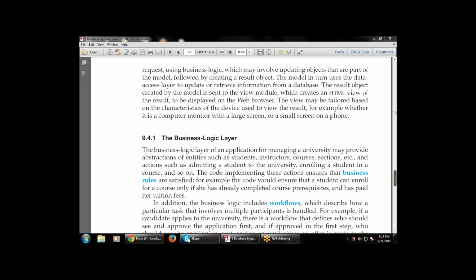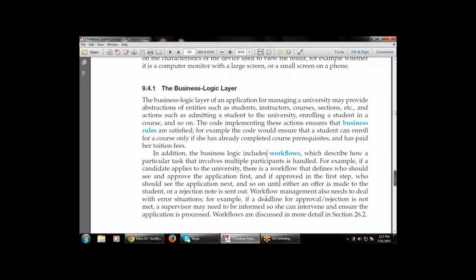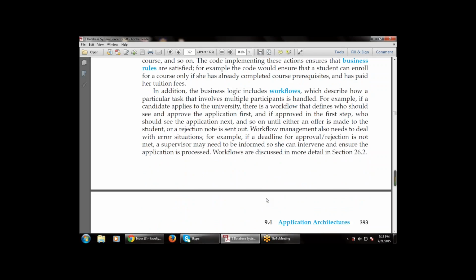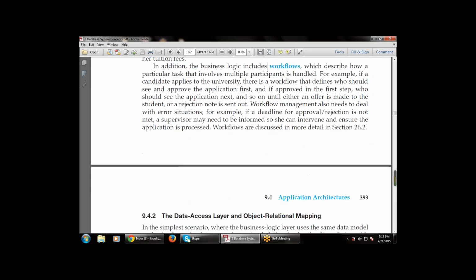For example, the code would ensure that a student can enroll for a course only if she has already completed the course prerequisite and has paid her tuition fees. In addition, the business logic includes a workflow that describes how a particular task involving multiple participants is handled. That is how we can use the business logic layer.